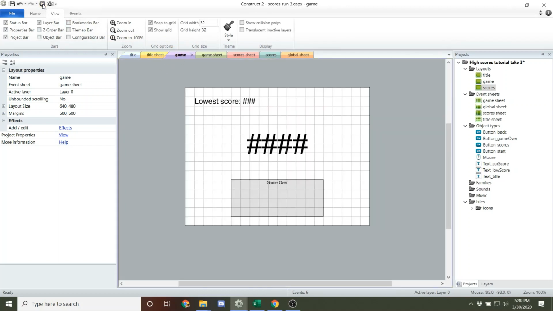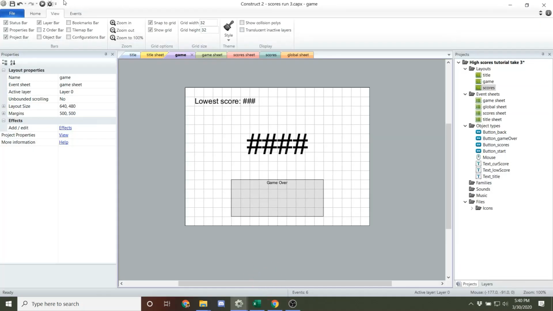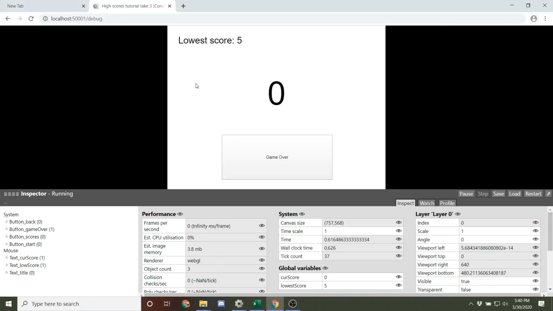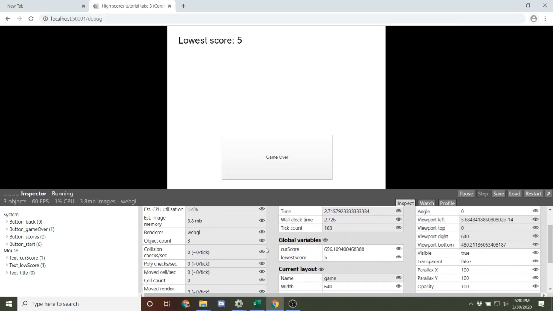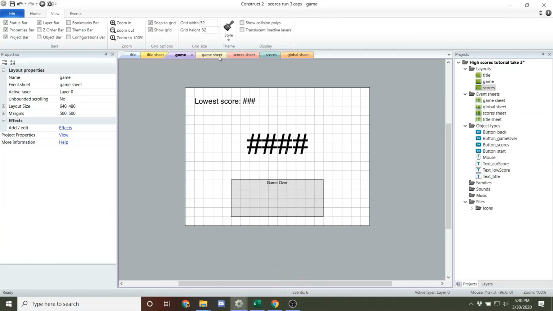So if we were to run this and then click, it looks like our number isn't actually displaying. Well, what's going on here? Well, if we run our debugger, we'll see that actually our current score is way too big to fit onto the screen because it has some decimals. So we want to remove those decimals.